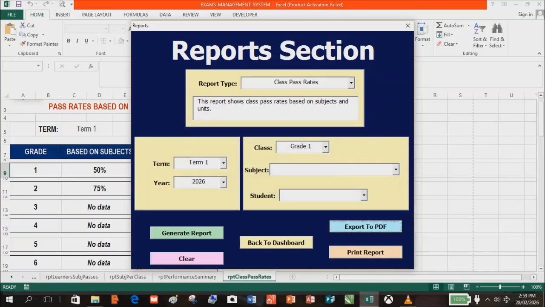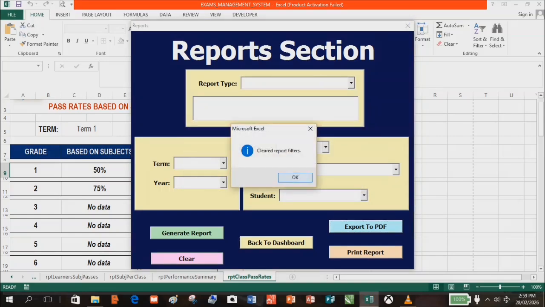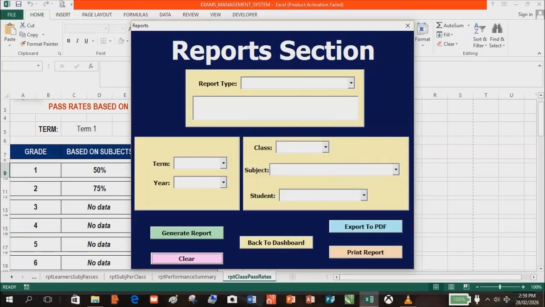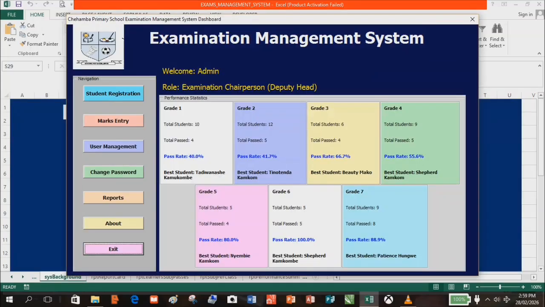Then we are done. So once we are done, we have seen that the report section works and how it works. We can then say we are done. Then we can go back to the dashboard.